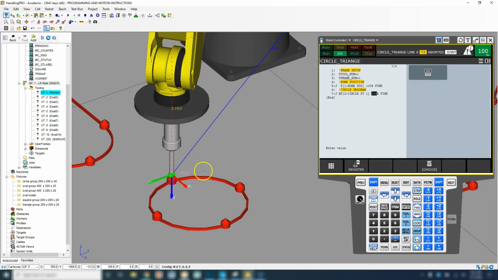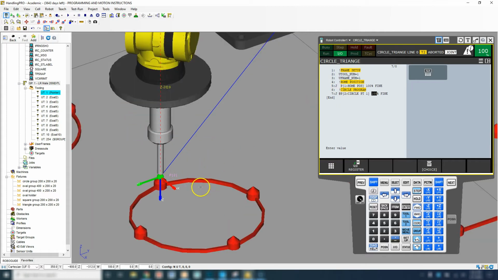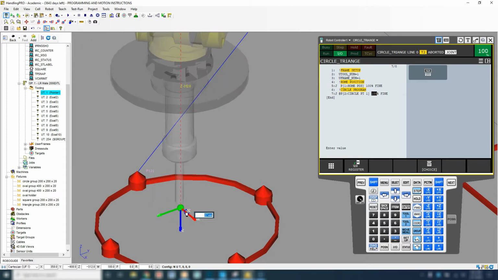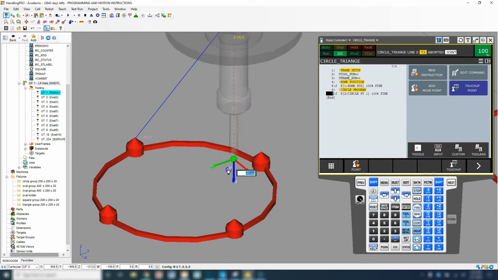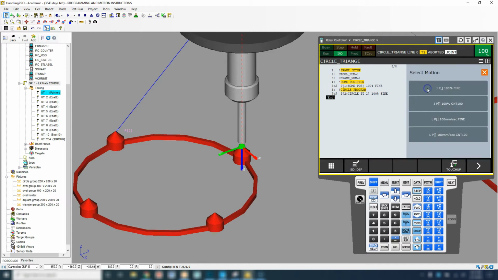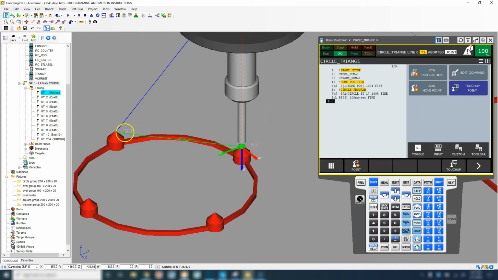So we're going to put in all these points, and then we're going to go back into the program and switch it from a linear to a circular motion. So let's grab these points. Let's go down 100 and then over 100. So now we're in position. So we're going to add that point. So let's go down to end, add move point. We're going to go linear. So now that we have this position, we're going to swap this to a circular motion.